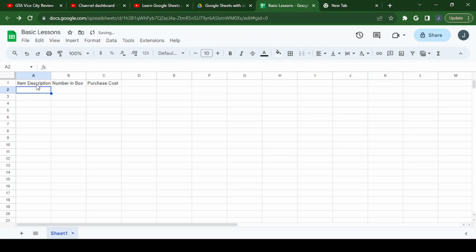All right, so we're going to go a nail, a screw, a hammer, and a wrench. So we're going to say that the nails and screws come in boxes of 50, the hammer and the wrench are sold as single items and purchased as single items.